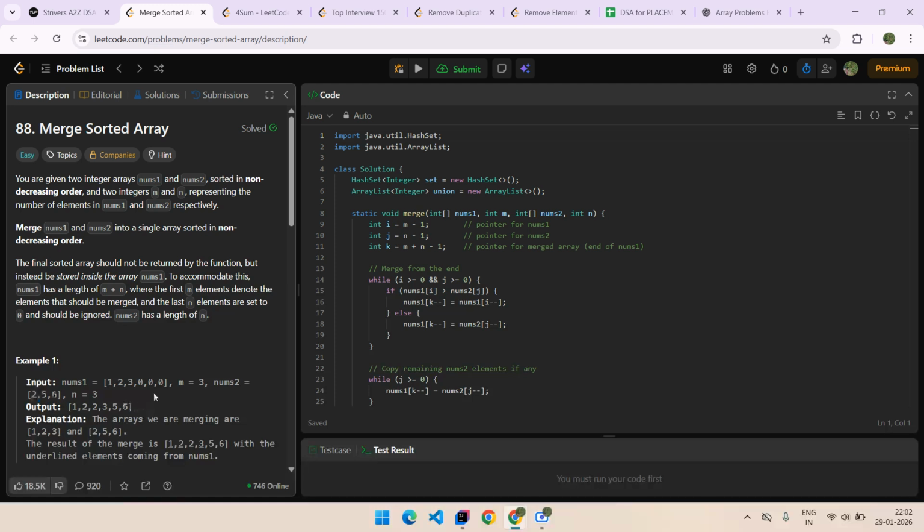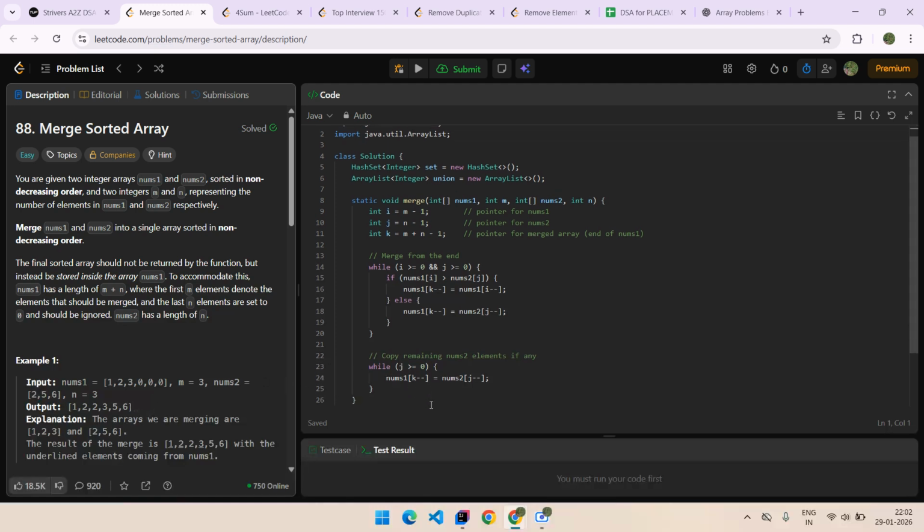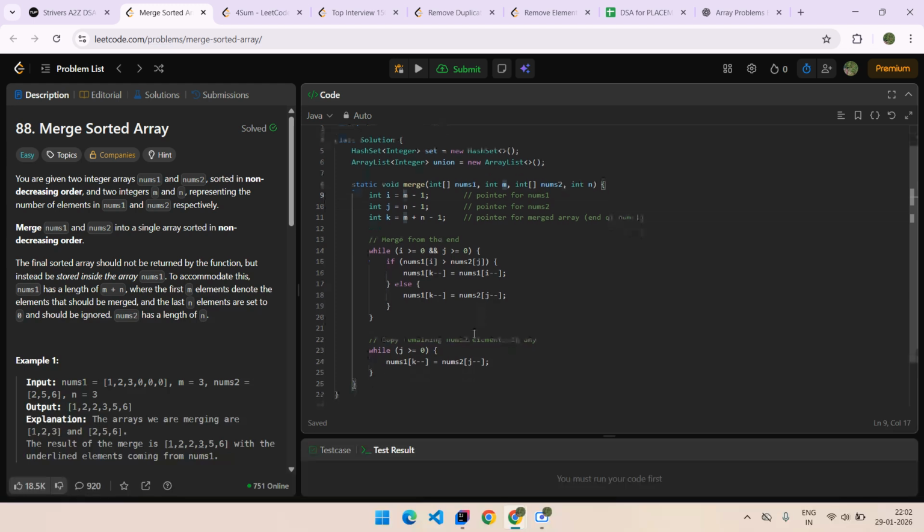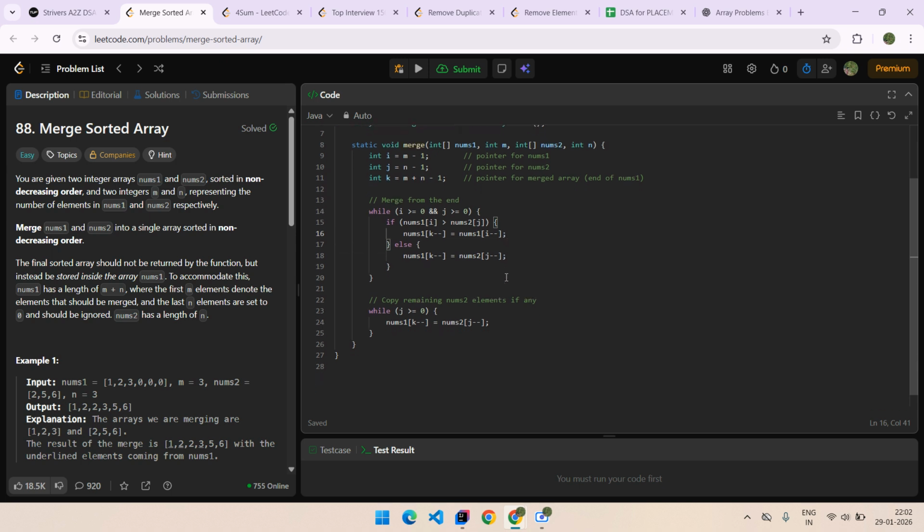If we start merging from the beginning, values will be overwritten. So we start from the end of nums1. We compare the largest elements of both arrays. The bigger element goes to the end of nums1. It works like a reverse merging.